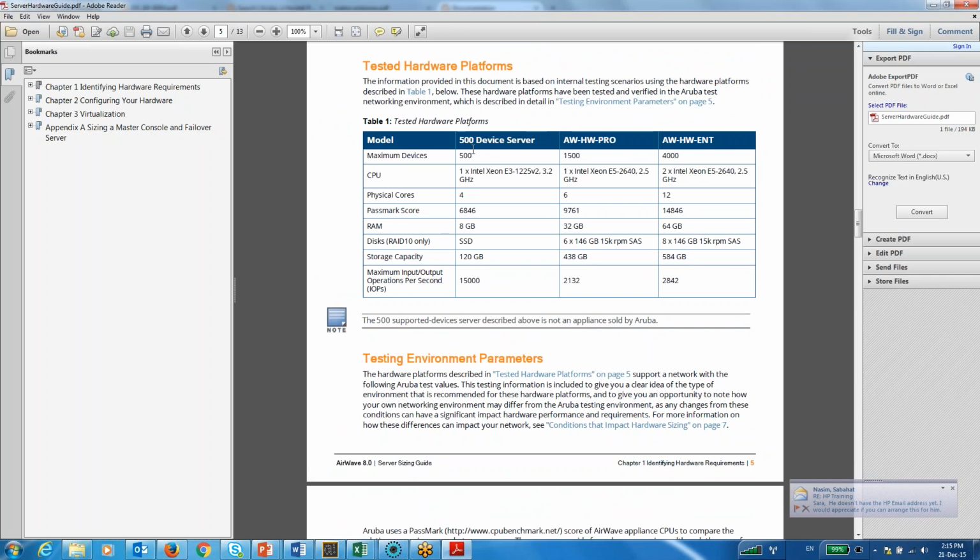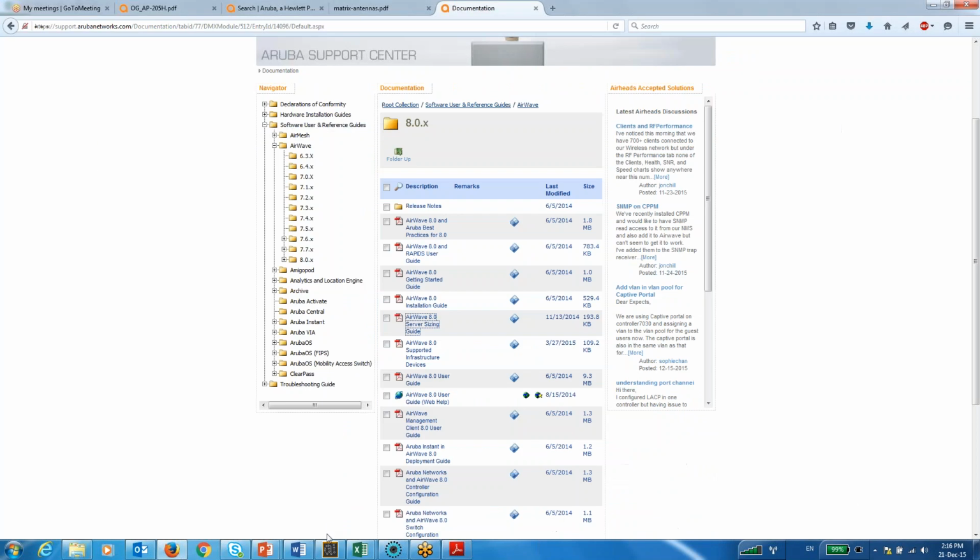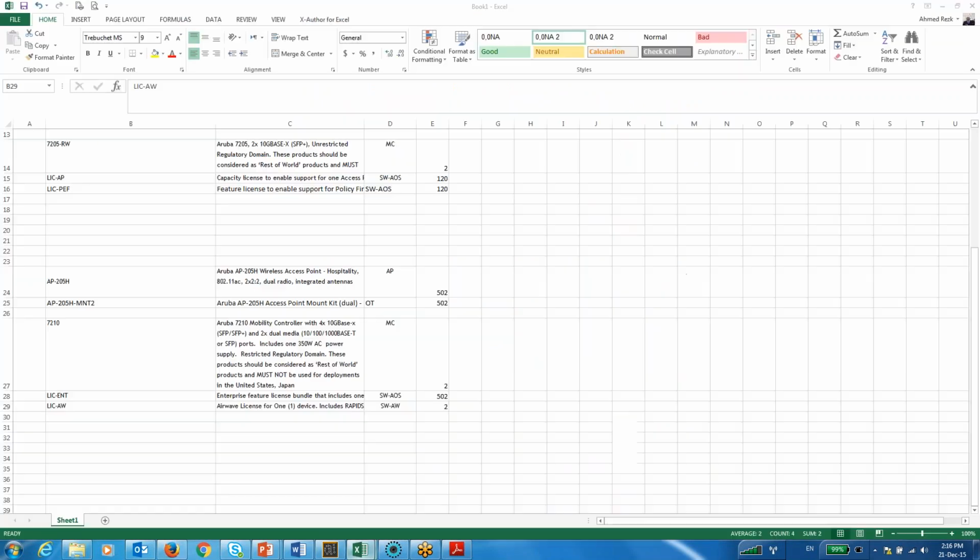So for example here I have 504 devices, so I might go with this device, or it's okay for me because it's not very far away from 500. If I have 100 devices, 200, 300, so I will go with this specs. If I have more than 500, I will go with the specs, and so on. Okay, so this is how to size the server that will host the airwave.